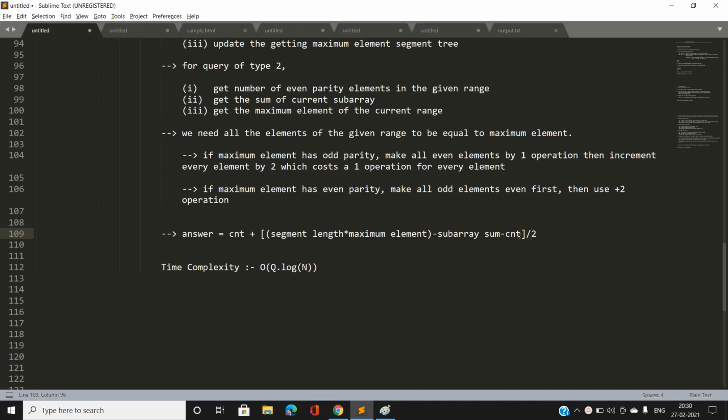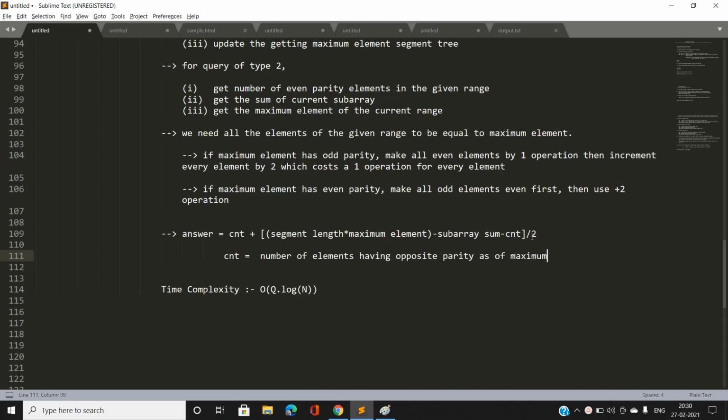So our answer for that query would be this one. I am going to write one thing here so that our viewers will not get confused. Count will be the number of elements having opposite parity as the maximum element in the given range. And what would be the time complexity?